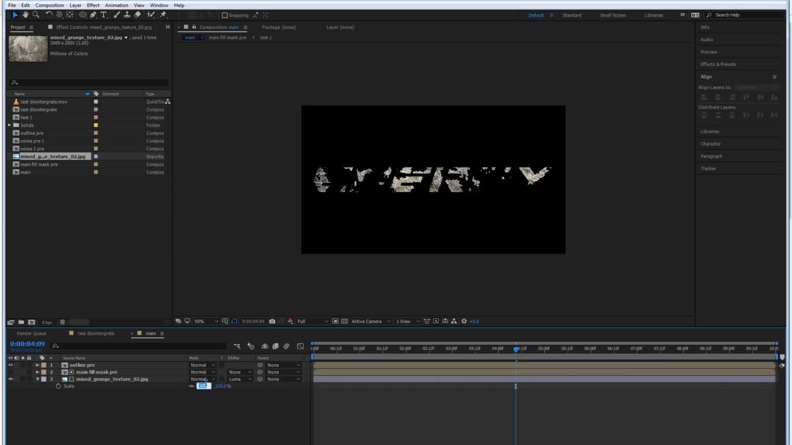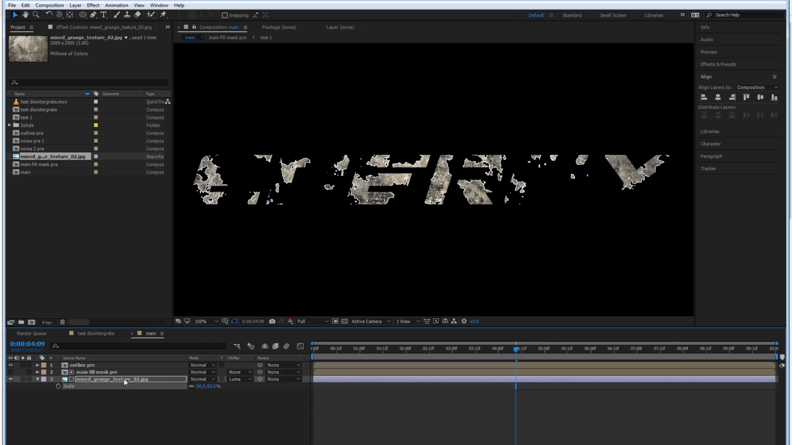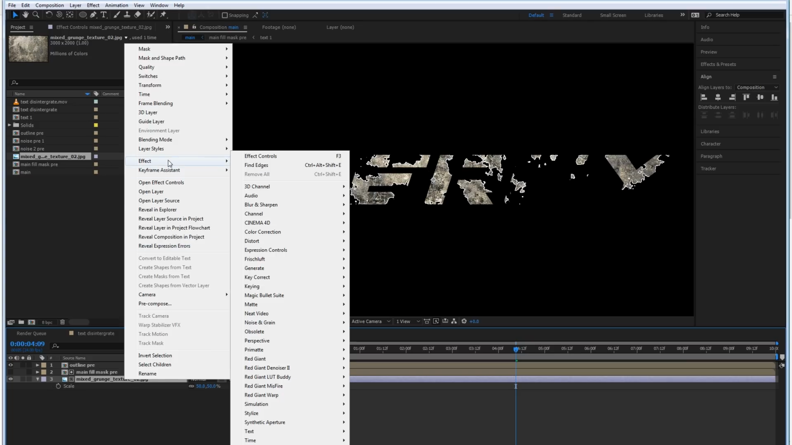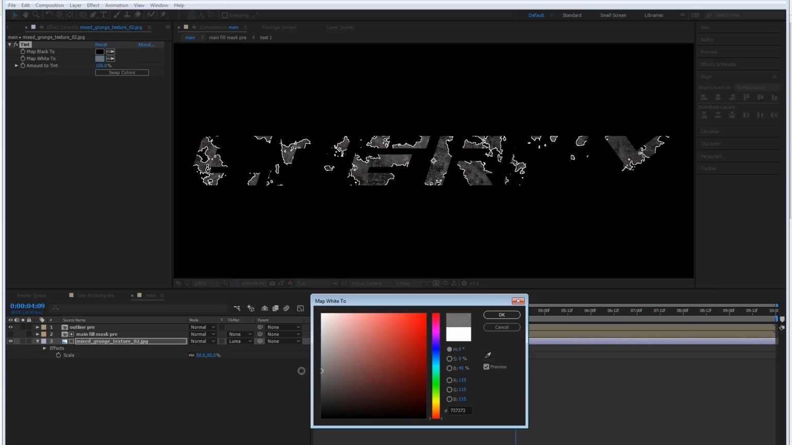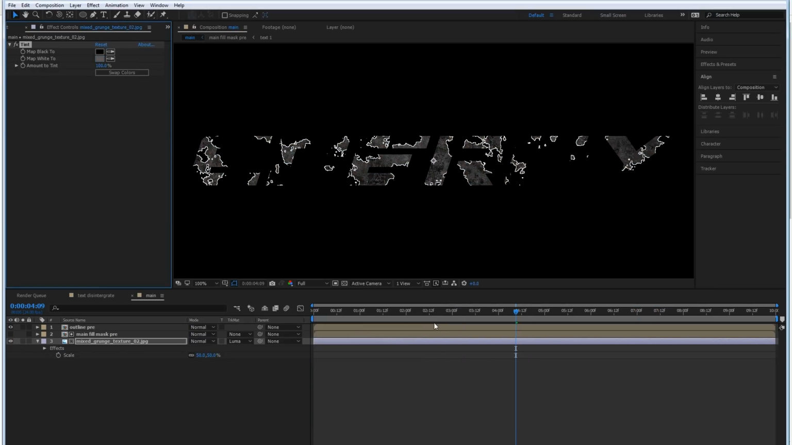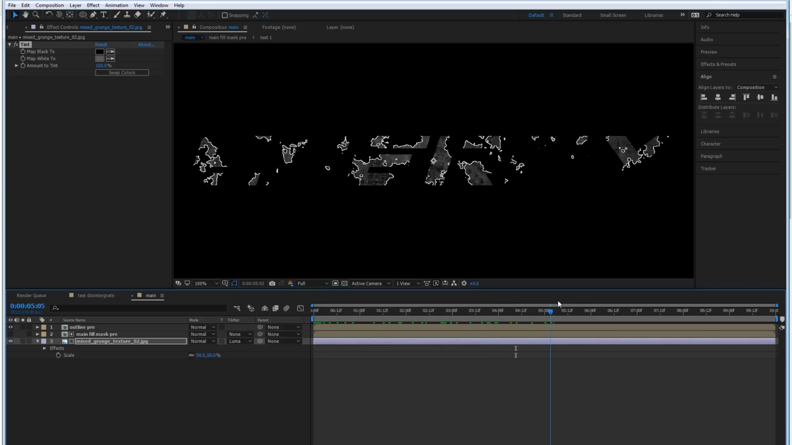Let's go for about 50%, just to make it a bit sharper. And in here, we'll go to Effect, Color Correction, and Tint. The color is going to be like a dark gray. So hopefully now you can see where this is going.